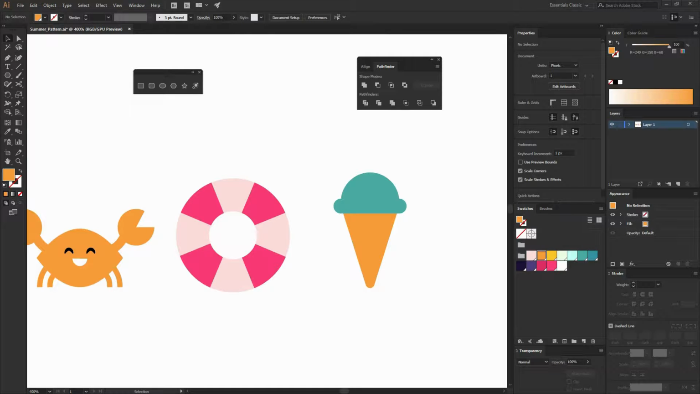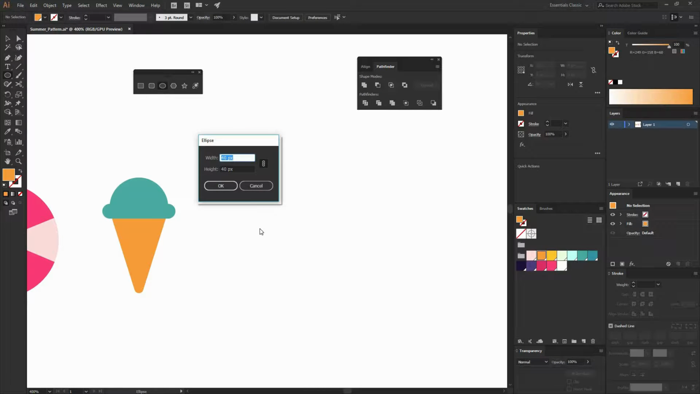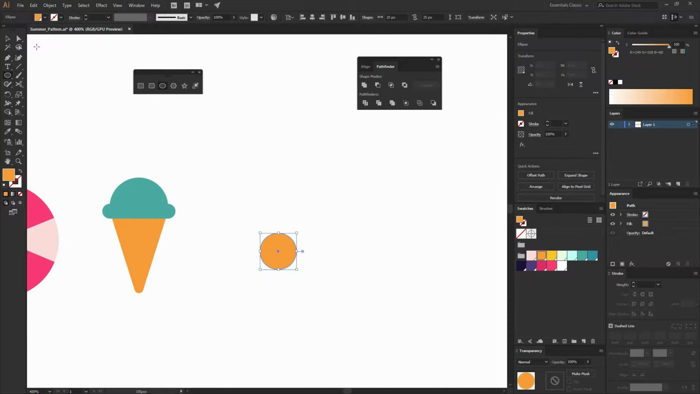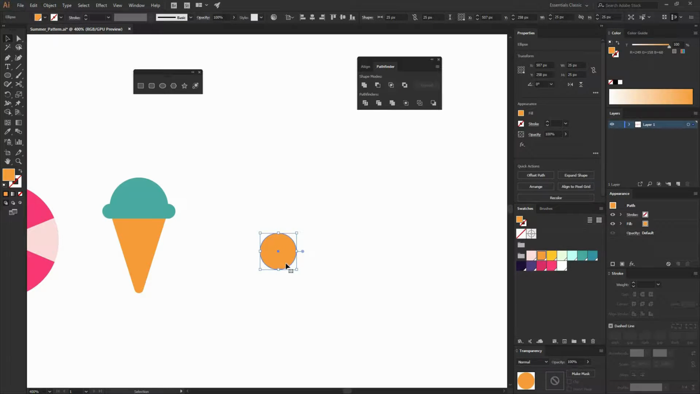In this lesson, we're going to keep working on our icons. The next thing we're going to create, let's go to our ellipse and make one that is 25 by 25. So it's actually a circle. And now I want to fill it with this dark purple color. These are going to be glasses, so I need two of these.